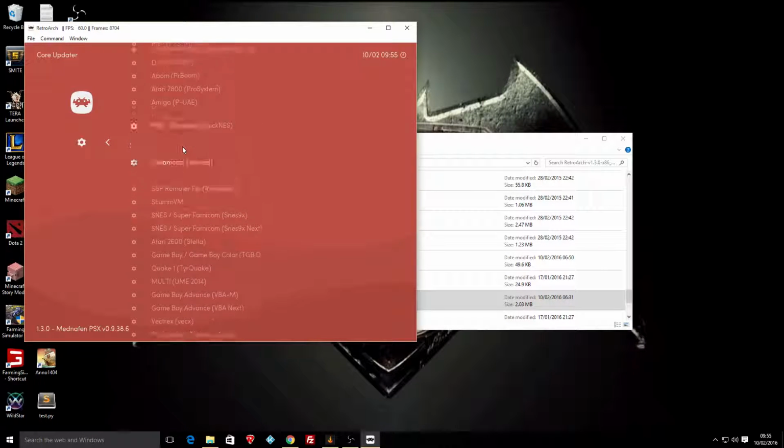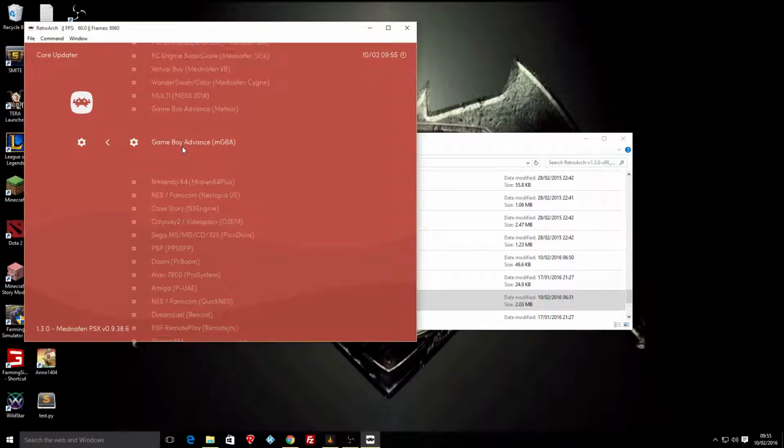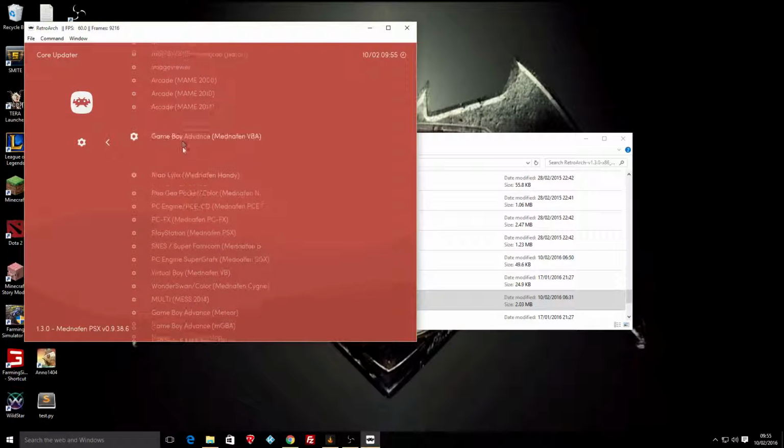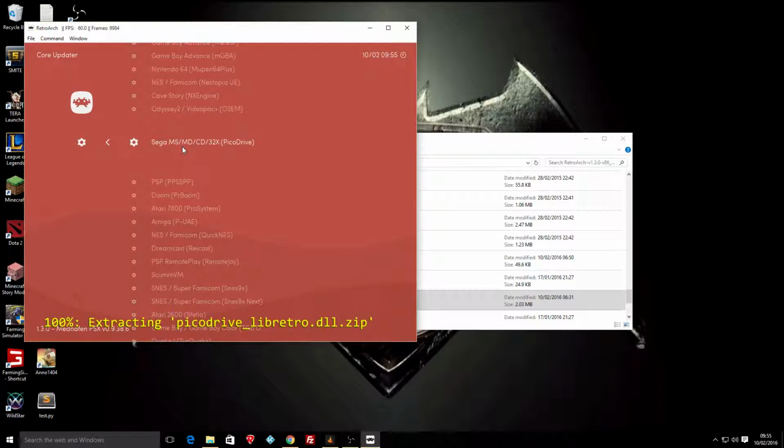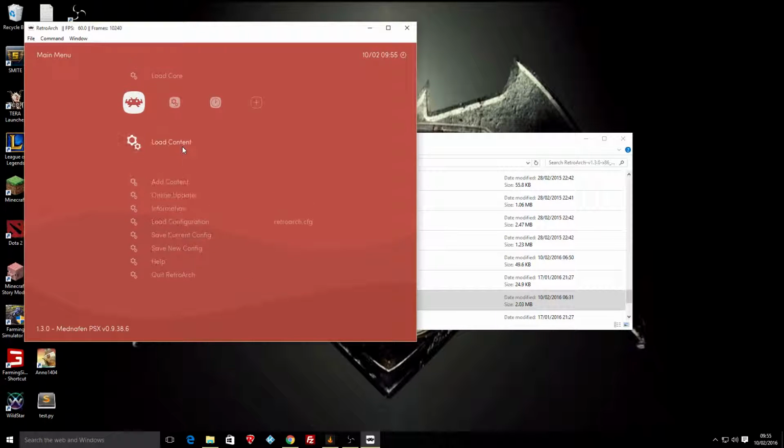Yeah, that's it. So once you install them, I'll install one now just as a quick demo. I'll install... Where's Pico Drive? Pico Drive. Come up on the dialog saying it's extracted. Go back. Go to load core. I've already got the PlayStation one, but I'll run this one to show you it working. And there you go in the corner, Pico Drive 1.91.